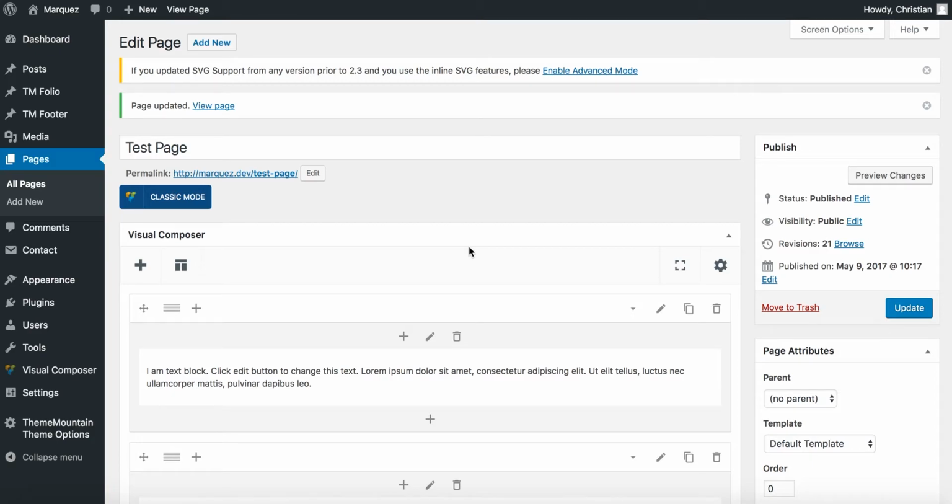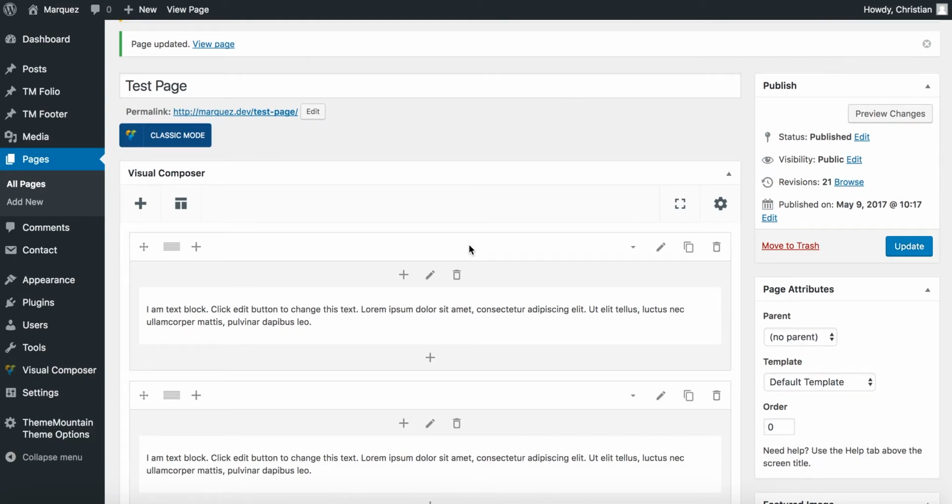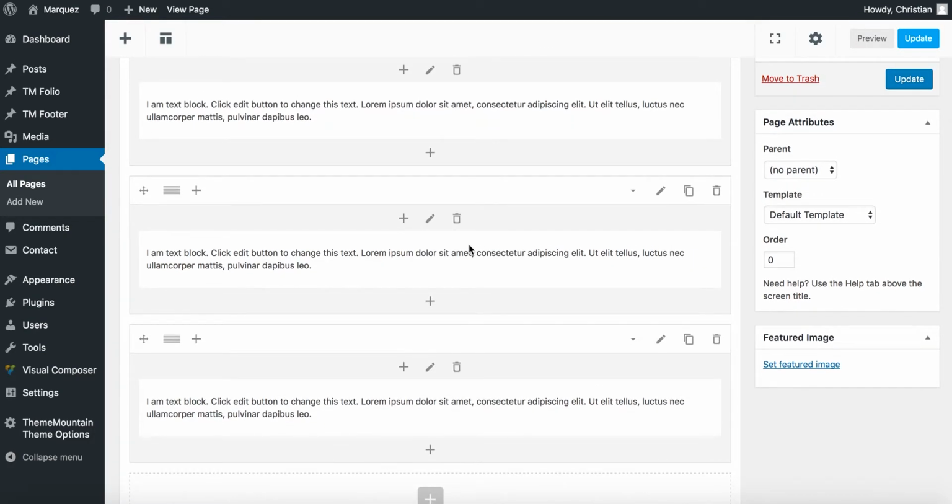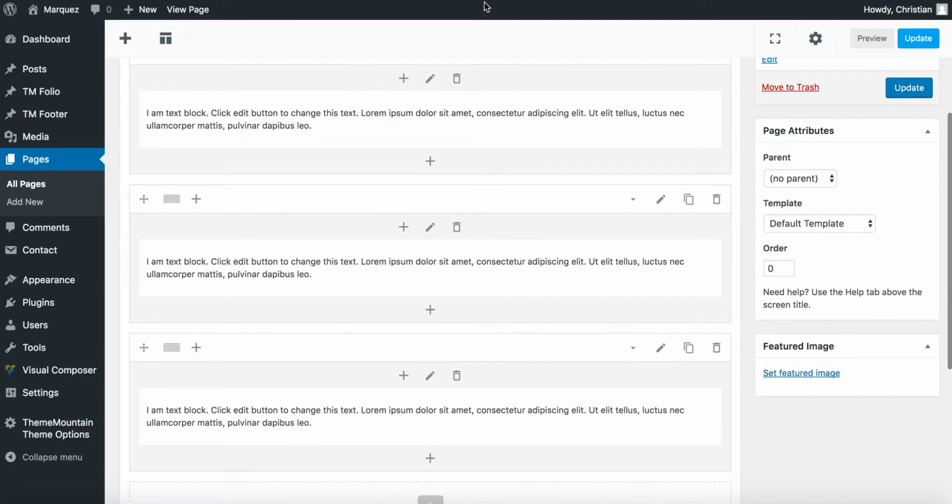This is part one of rows and section blocks, and in this tutorial I'm just going to show you a quick overview of section blocks and spacing. I've already switched to the Visual Composer here and set up 3 section blocks with some text just for illustrative purposes, and I can show you what this looks like in the front end here.